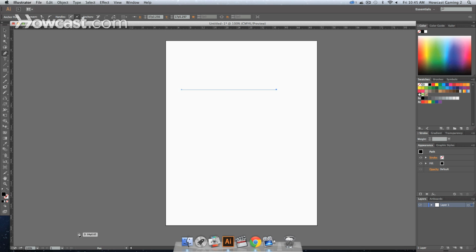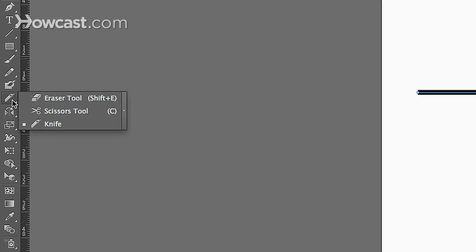Now, if we were to use the scissor tool, let's drag out another stroke. And on this stroke and line segment, we will go to our tool where we had the knife. We'll click and hold down. We'll go to the scissors tool. Again, you can see the shortcuts, which are sitting on the side of each tool. So that way, if you have your keyboard in front of you, all you have to do is hit that letter on your keyboard to get that tool to come up, as opposed to going to your tools panel.